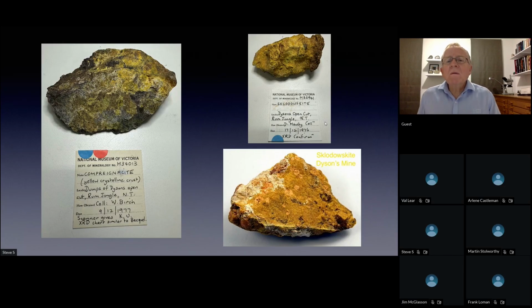The top right one is from a Morby collection, so that would have been a very early piece. And then there's also, bottom right, some of the massive skladowskite. Next.